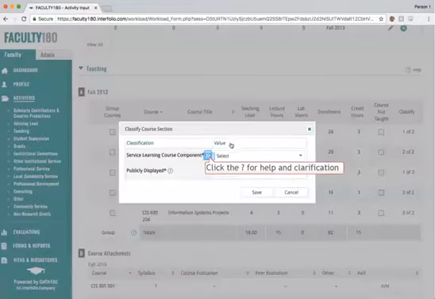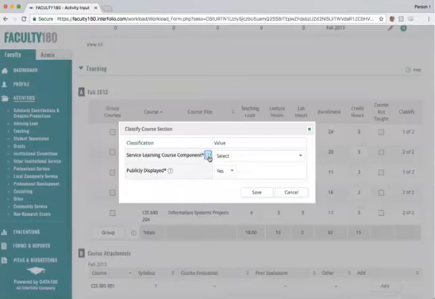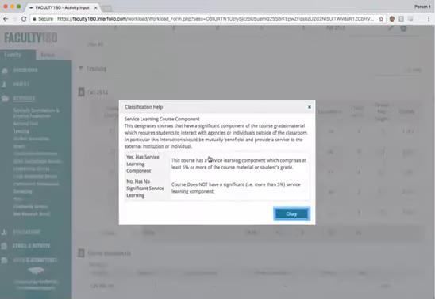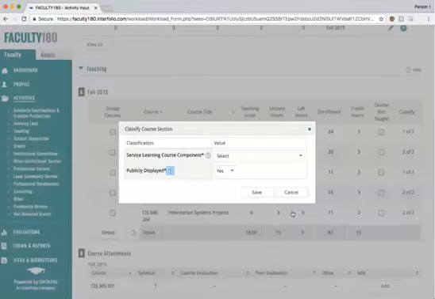After selecting, the Classify course section window will appear. There, you will see all the classifications that your institution has chosen. In this page, there is a service learning course component and a publicly displayed component. Click on the top question mark in order to look at more help information for this classification. The help information that you see in the window is all created by the institution. This is customized based on what information they are trying to receive. Once you're done, you can click Close or OK.